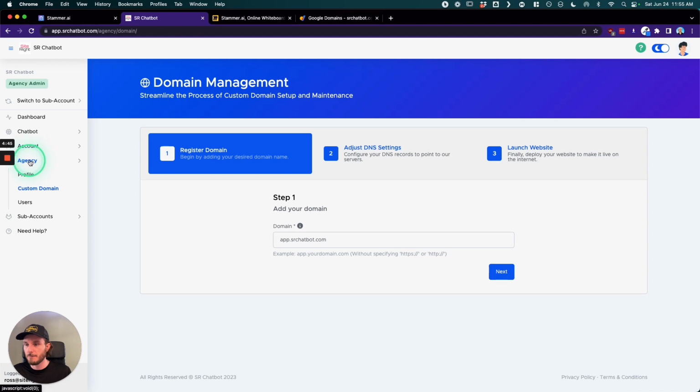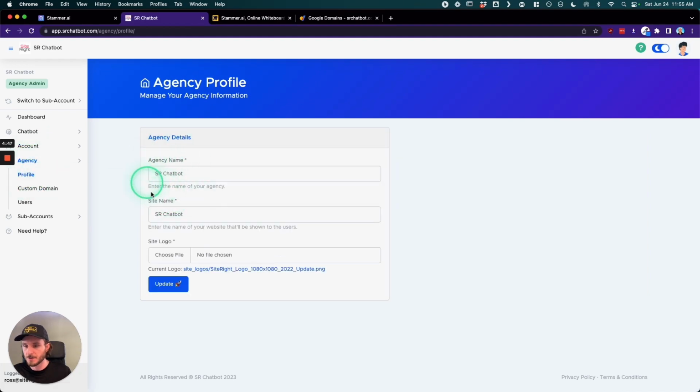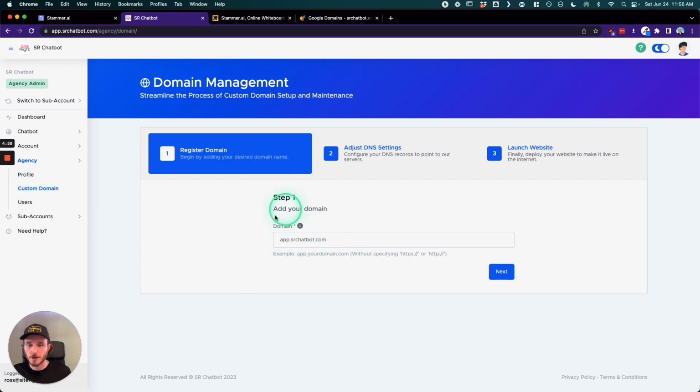So if we go back into the agency view, we can go and get this set up. So if you go into agency, into profile, this is where you're going to set the name and upload the logo, which gets updated right here, and for the favicon right here. Once you go into custom domain, this is where you're going to add and set up what you want your subdomain to be.